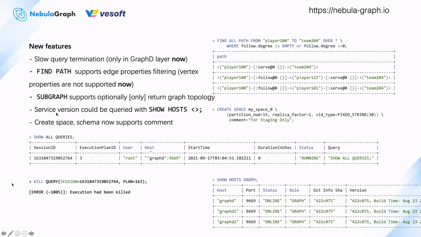Another one is now it's possible, at the service level, to query the binary versions inside nGQL. So like this, if you run show hosts graph, you will see all the graph instances with the git and the version info inside the query.